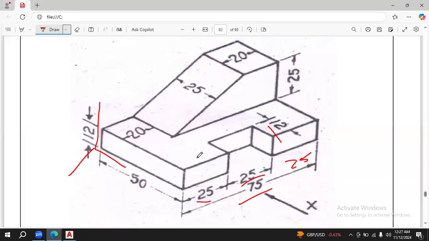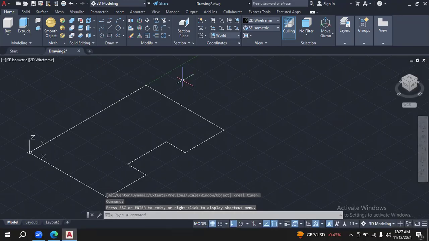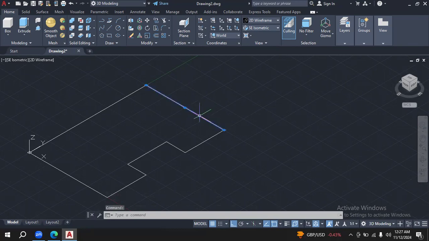The next step is to convert this 2D rectangular block into 3D by using any of the commands like press and pull or extrude command and then pull it to 12 height. Before using that 3D command, I always recommend it, convert your 2D model into one single piece. Like, all lines are separate lines. This is not one single model.